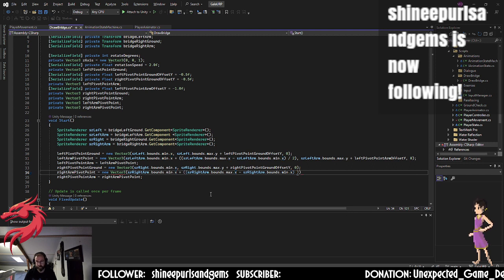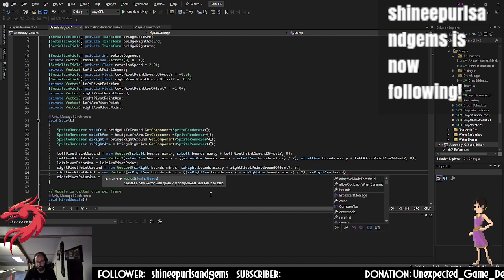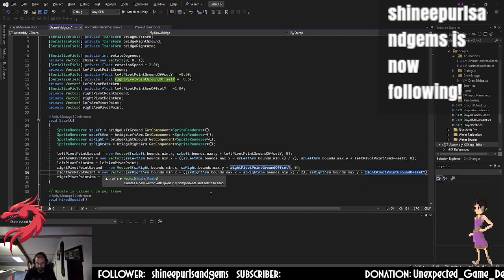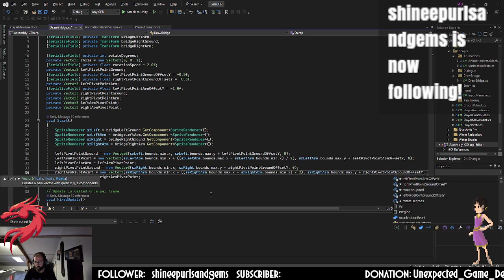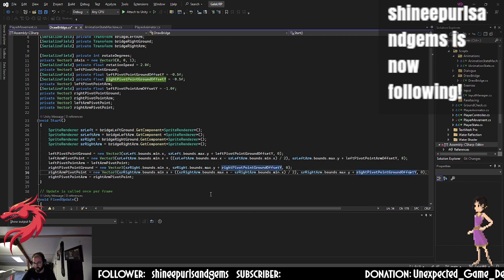Divided by 2. Right arm bounce max y plus right pivot ground offset, comma 0. And of course it's not ground, but this is arm. And I don't have that variable yet.